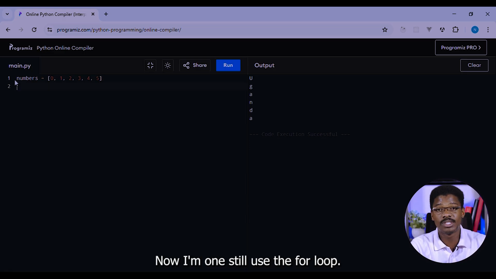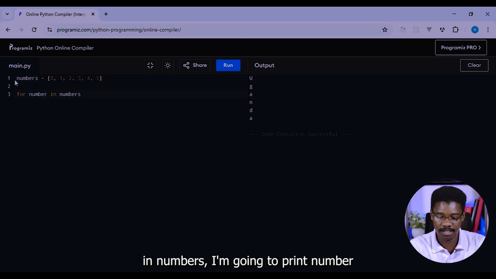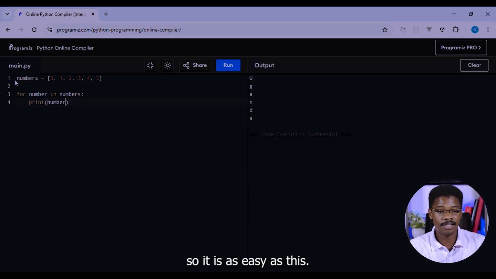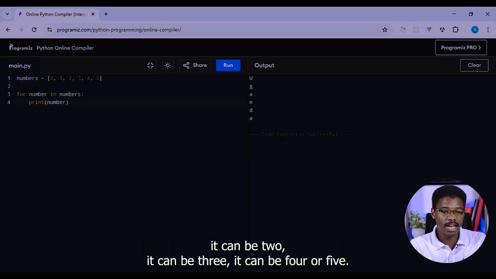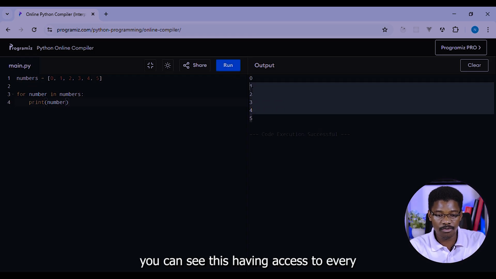Now, I'm still going to use the for loop. So for number in numbers, I'm going to print number. So it is as easy as this. So this means that this number can be 0, it can be 1, it can be 2, it can be 3, it can be 4 or 5. Now, if I run this program, you can see it is having access to every number in that list.